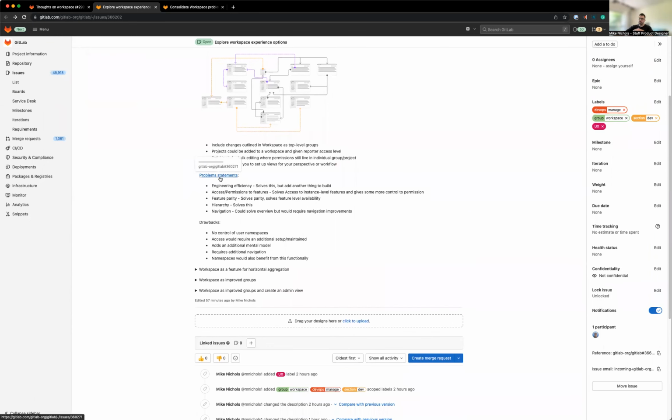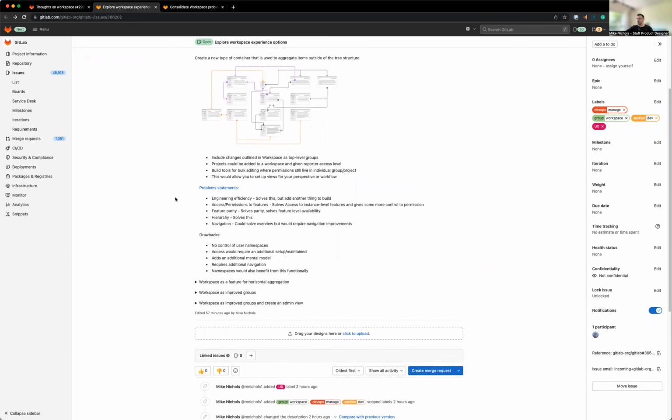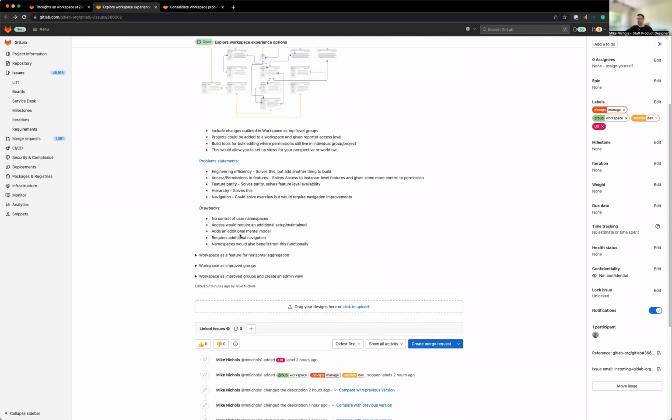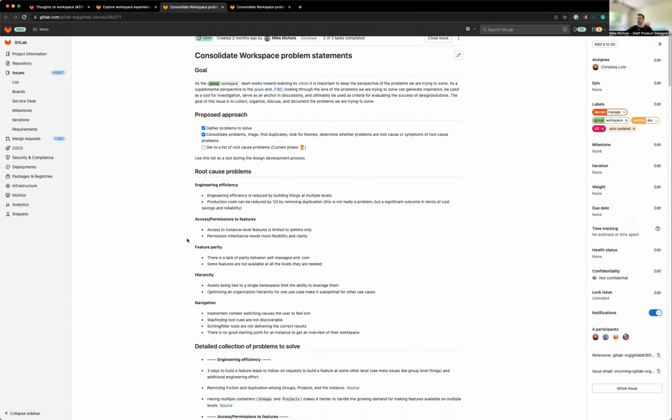I won't go through all these problem statements because it's very similar to workspace as a top level group, but what it does solve for is the hierarchy problems. So when I say the hierarchy problems, I mean assets being tied to a single namespace limit the ability to leverage them. It kind of solves that one.